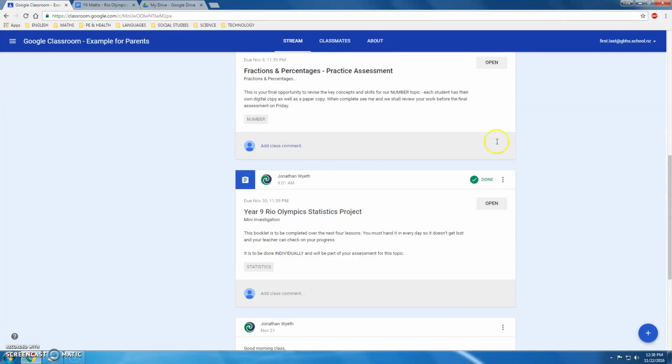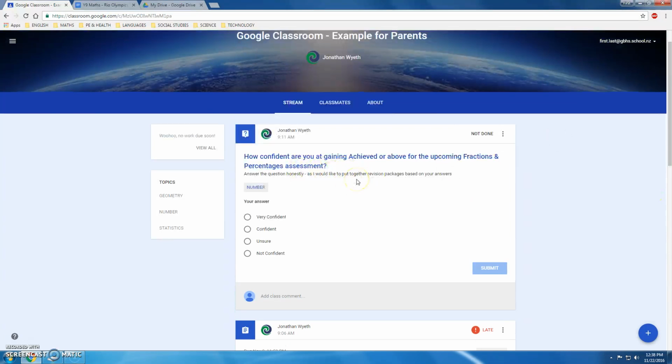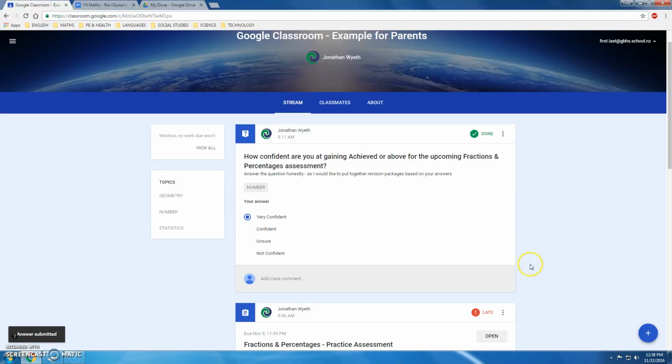Cool. So that's assignments. And then the last type of post is a question, and so a teacher can ask a multi-choice question. They could set up an open forum type question, but my teachers use the example here: how confident am I at achieving in the upcoming assessment? This would be an example of my teacher trying to put together different packages for different students based on what level they think they're at. So I'm going to say, oh yep, cool, let's be honest, I'm very confident, and then I'll submit that and the teacher will get a notification of that as well.